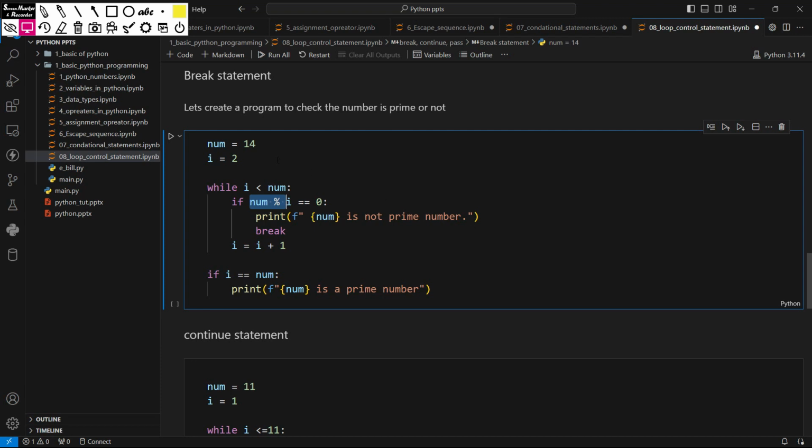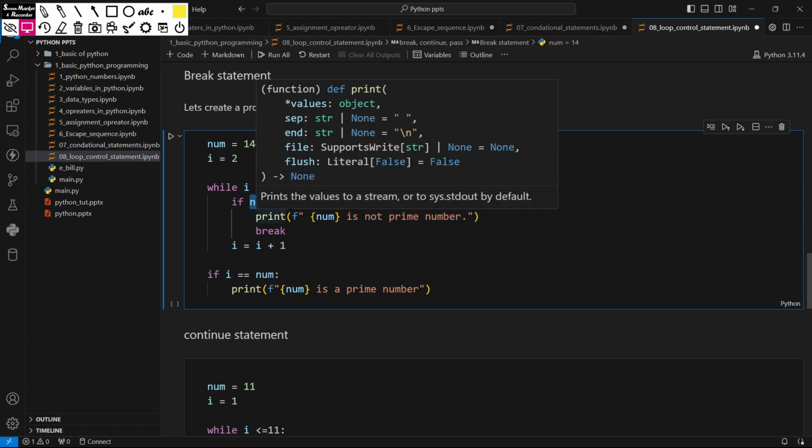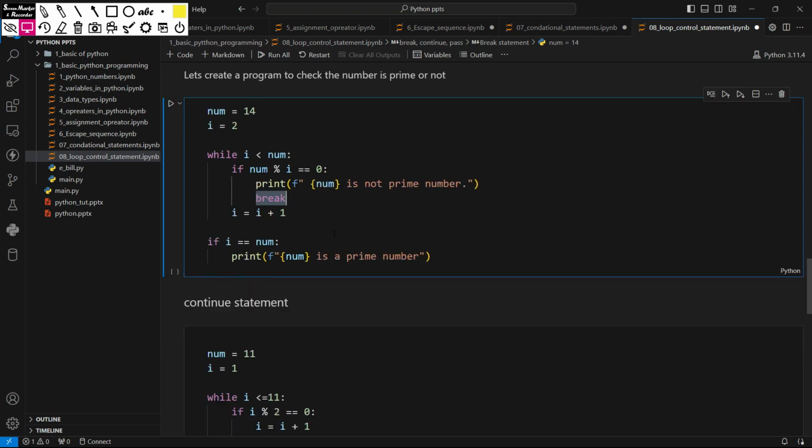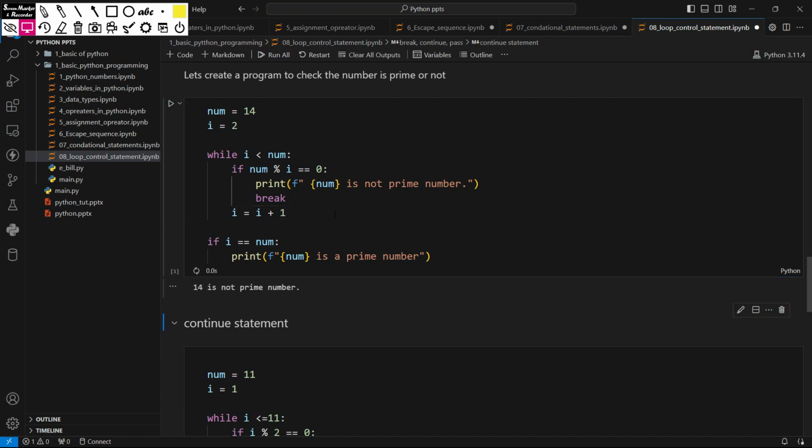So let's take an example. First I is 2, so 14 mod 2 gives us 0, that is the given number is not a prime number, right? So after this there is no need to execute the statements, right? That's why you can see the break is triggered here, and it will escape out of the loop, right? So let's try to run this program. You can see 14 is not a prime number.